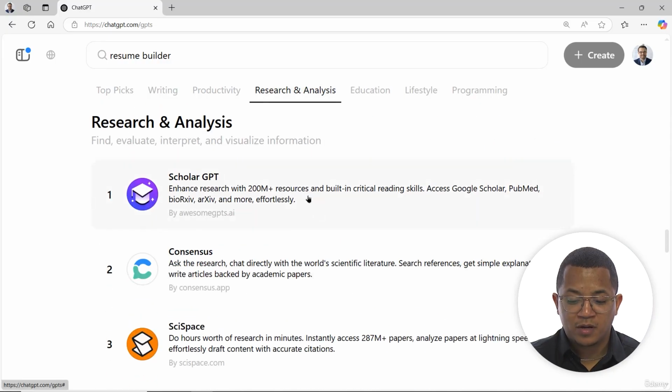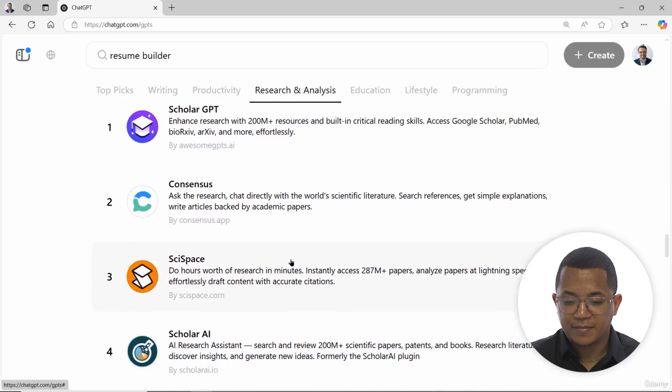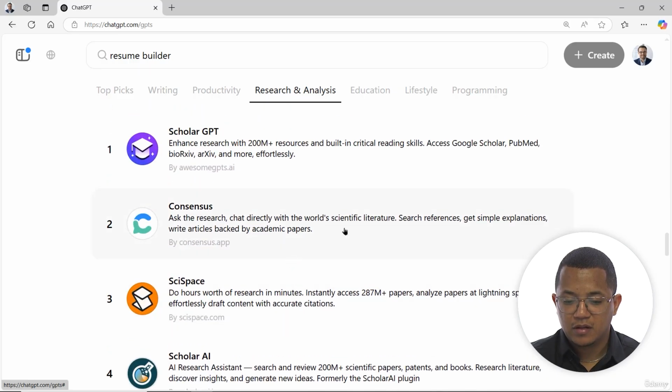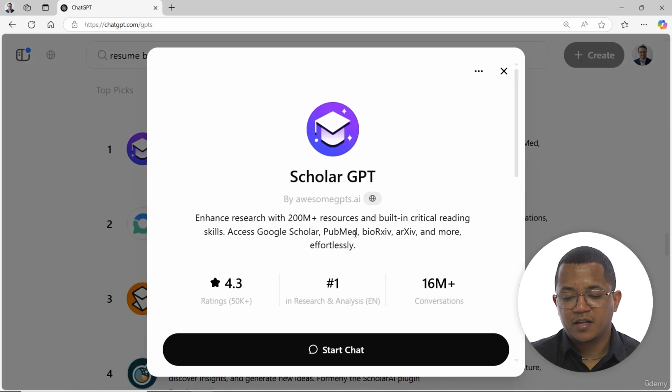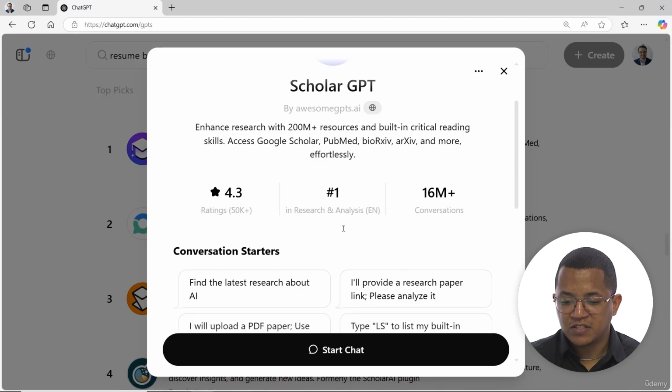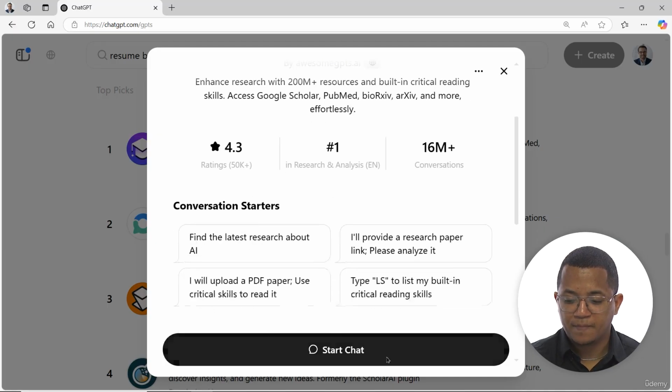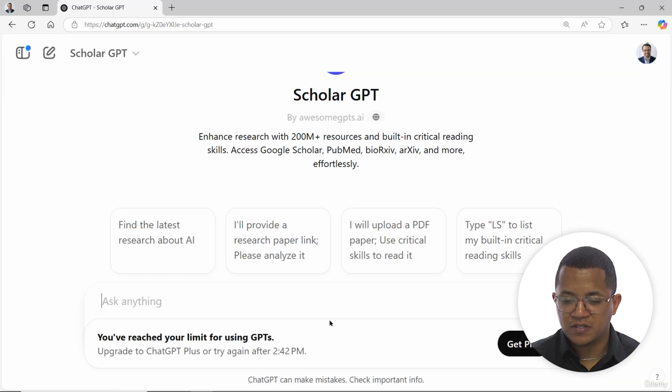Let's take a look at a big one that is very popular right now, which is Scholar GPT, or Scholar AI. Scholar GPT, as you can see if we give it a click, specializes in enhancing research with 200 million plus resources and built-in critical reading skills. What it does is pull from Google Scholar, PubMed, and so many other scholarly websites and scholarly articles to give you your information. So let's go ahead and start a chat with this GPT here.